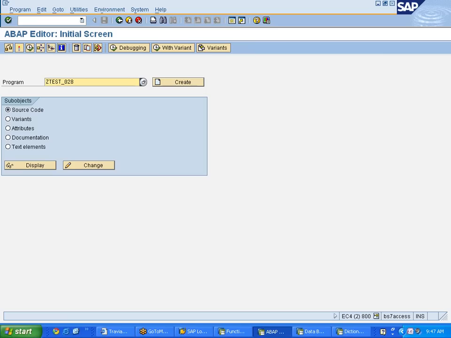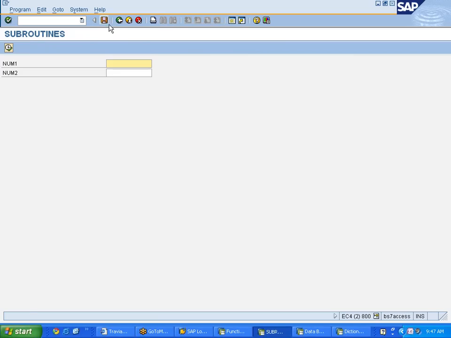Please make a note. Whenever in the parameter you are not filling anything, data will not come. But in the select option, even if you don't fill anything, total data will come.